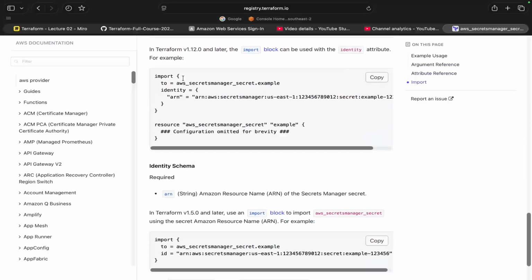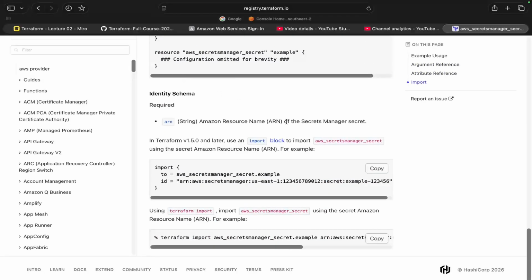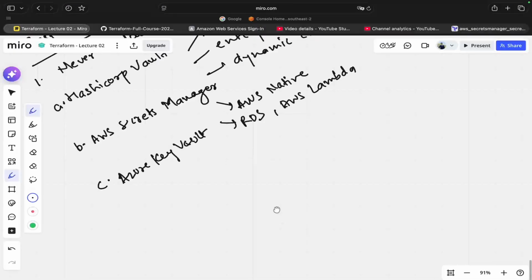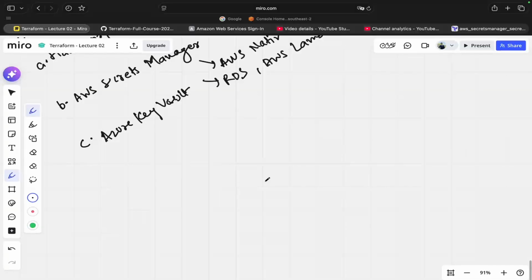So you can see this and implement this inside your Terraform code, right? Let's move to the next point. The second point is we should avoid storing secrets in state files, right?